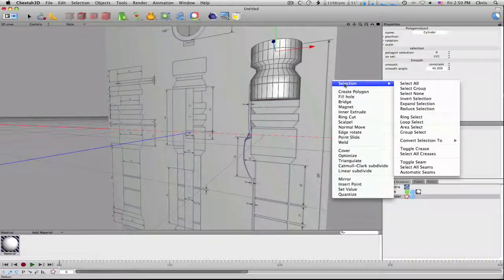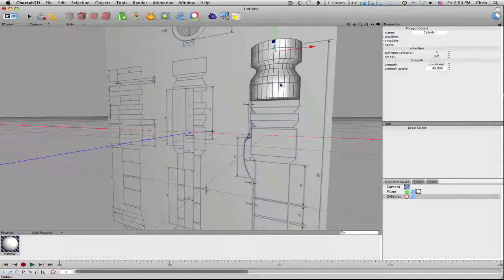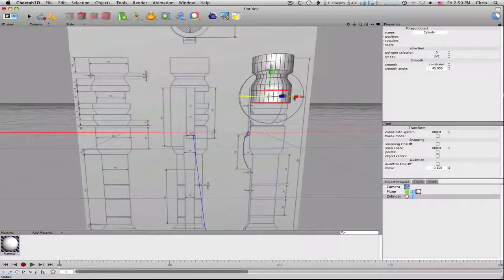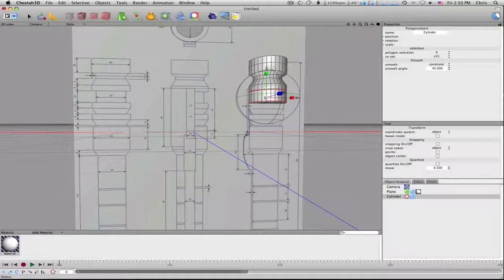Now for this part, what you need to do is go into edge mode by clicking here, go to selection. I think it's a loop select you gotta do. Select that, yep, and then hold down shift and select that. Grab your tool here, scale it in a little bit to activate it, undo it, and then scale it in again, and you wanna get it so it's about right there.